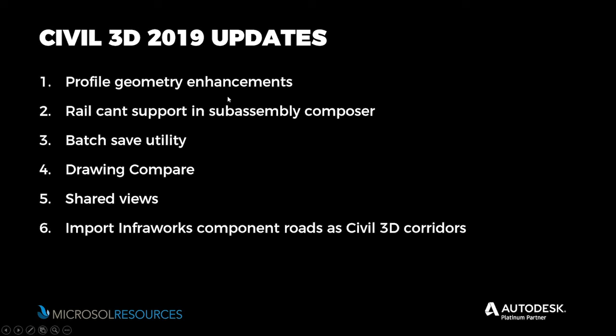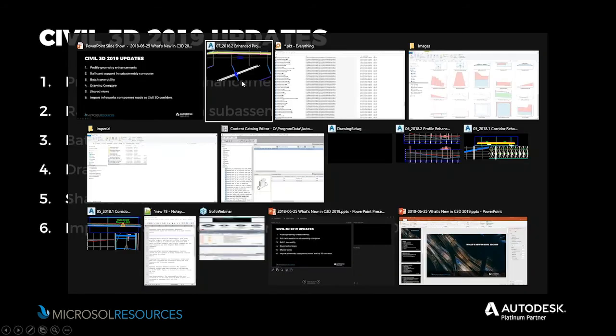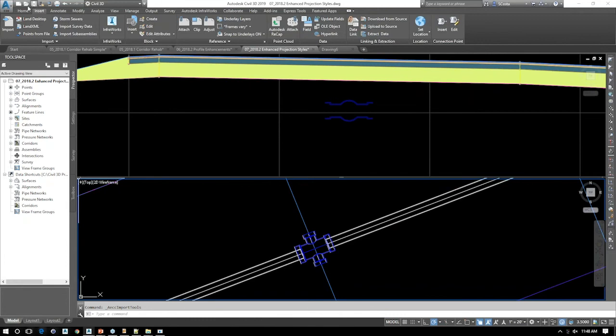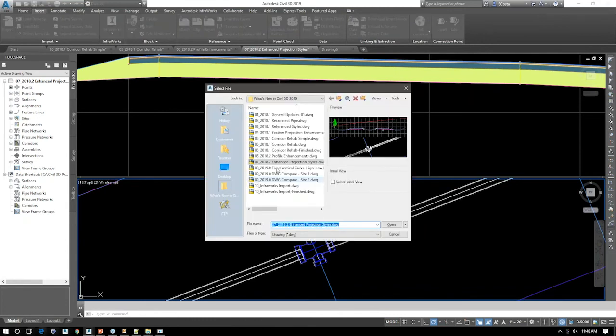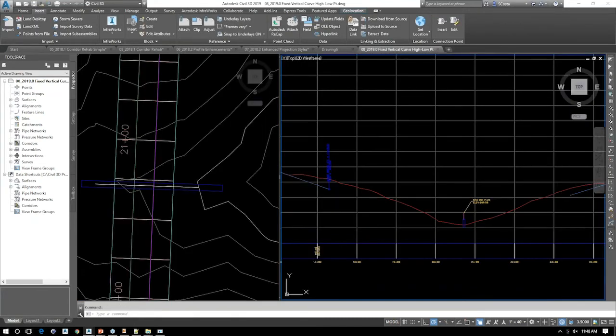So with the profile geometry enhancements for Civil 3D 2019, let me open up a new drawing in Civil 3D. Essentially what this new tool allows you to do is to create a vertical curve based on a specific hold point. Those of you who have worked in Civil 3D know that it's a little bit difficult to anticipate. You've got to bust out the calculator and analyze your parabola if you're looking to hit a very specific point inside of Civil 3D on a curve.